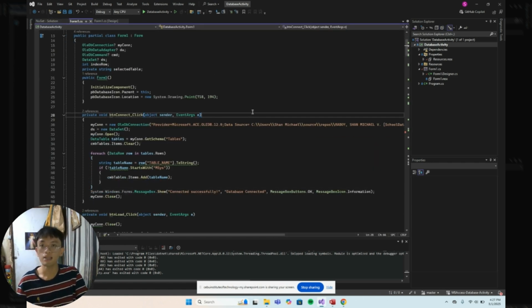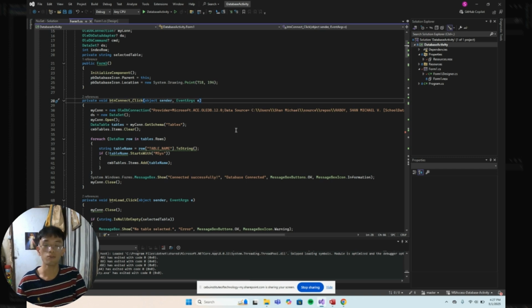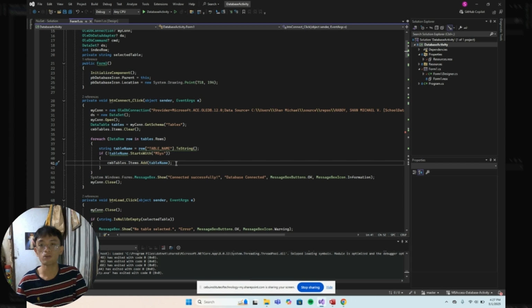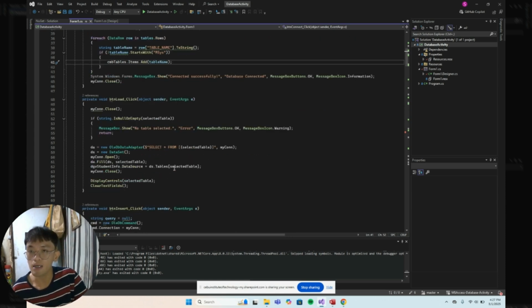So first is an event handler. This event handler is responsible for connecting my program to my database file, which is the MS Access. As you can see here, there is a for each loop. This loop will navigate into my database file and access the names of the tables, and then those names will be added to my combo box. That combo box will be used by the user to navigate, view, insert, etc. using my program.